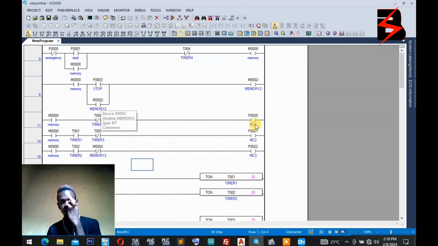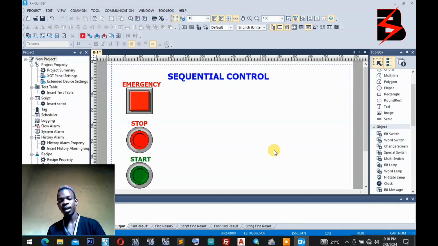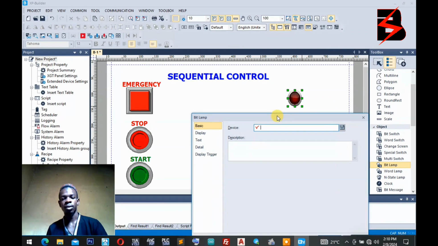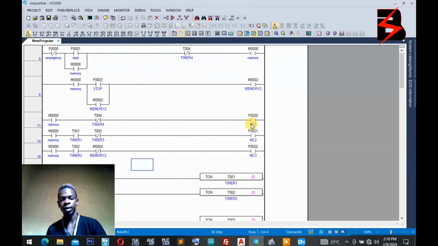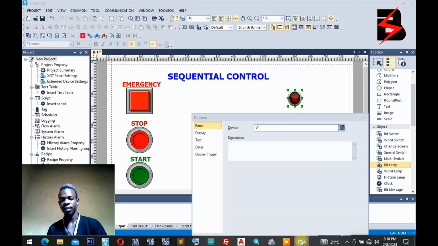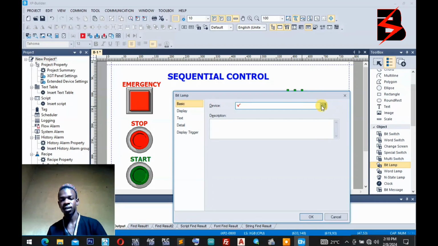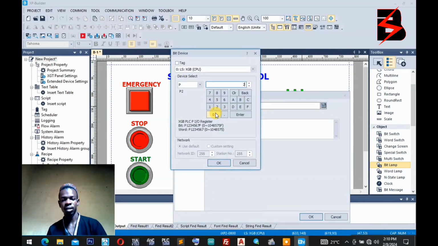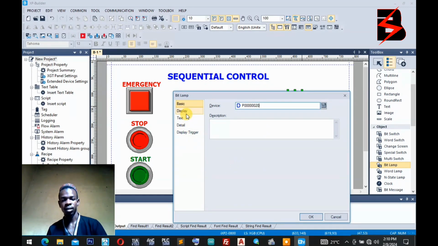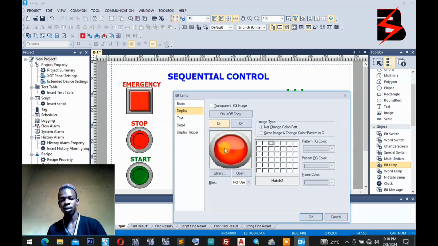So now we are going to put our loads. Here we are going to use our bit lamps as indicators. So we shall have here a bit lamp. Put that one. So now in our lamps we have addresses P20, P21 and P22. So the first one we can give it P20. Okay. Display, when it is on it's like this, when it is off it's like this.